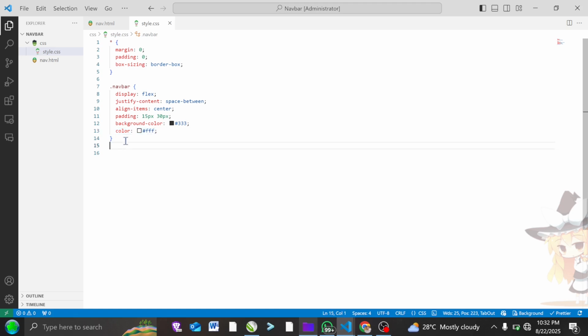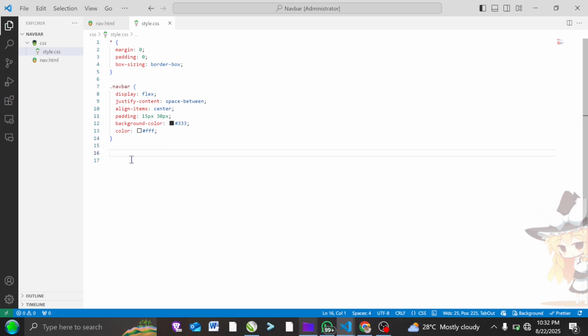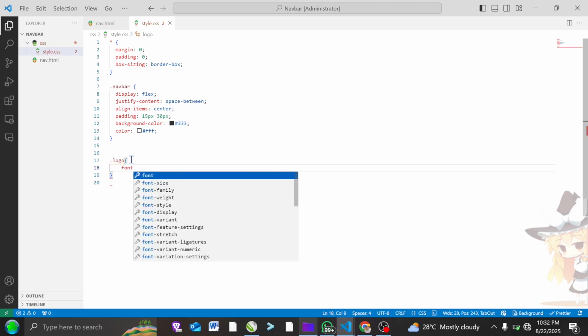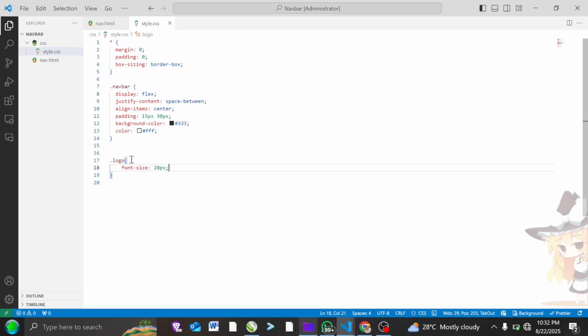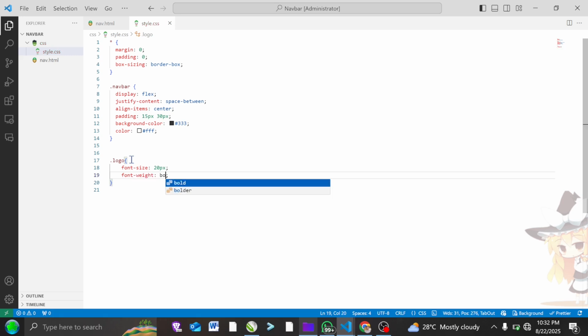So the next selector we're going to be using here is the logo. Let's just type the logo selector. So let's set the font size to 20 pixels since it's a brand name. Let's say font-weight, make it bold. All right, that's pretty fine.